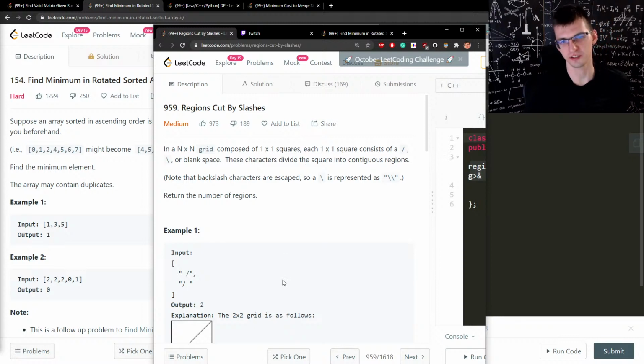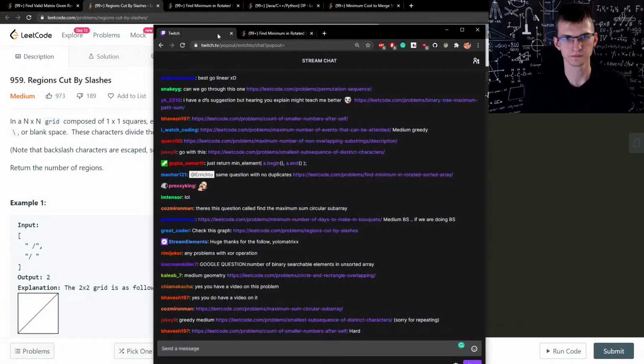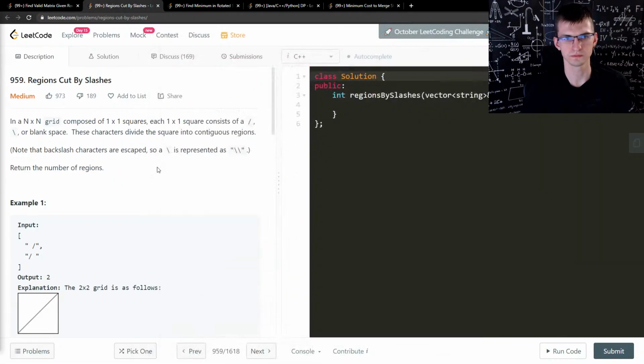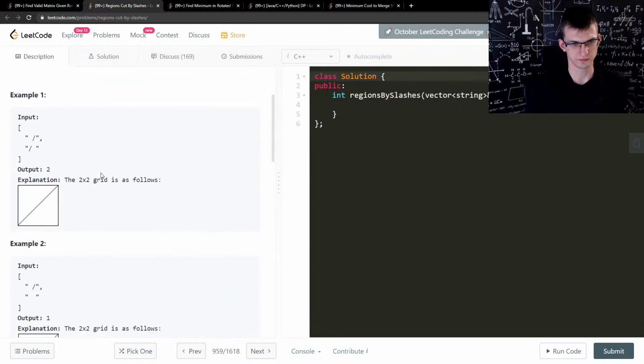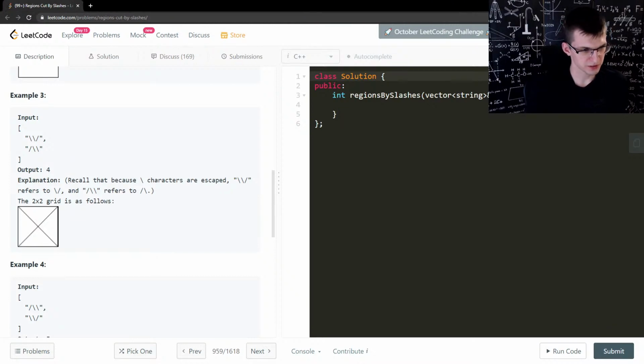In n by n grid. First, I will just read to decide if this is good enough to discuss. Return the number of regions. We can do that. I will check out some other propositions and we will together choose the problem.